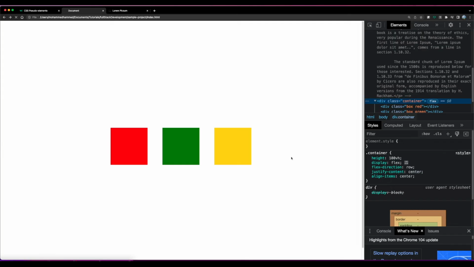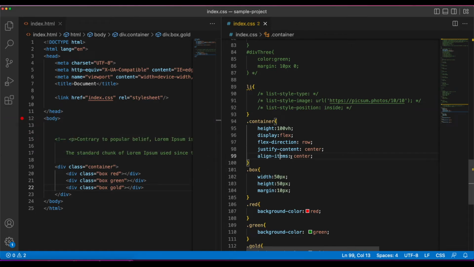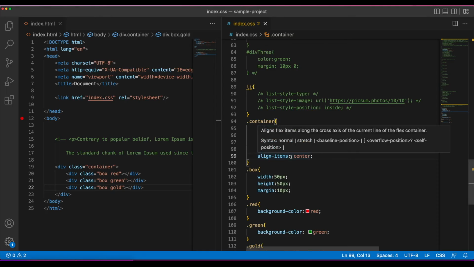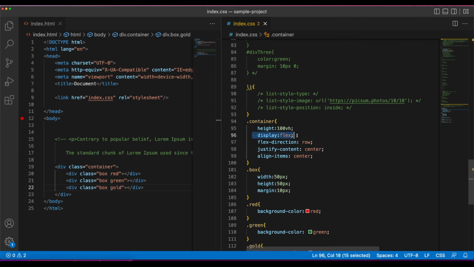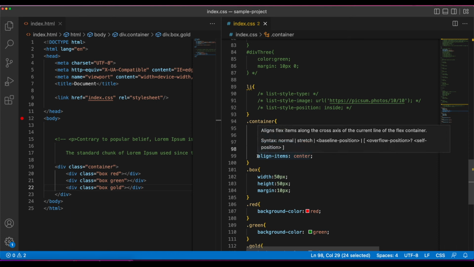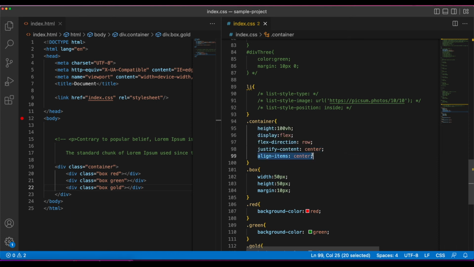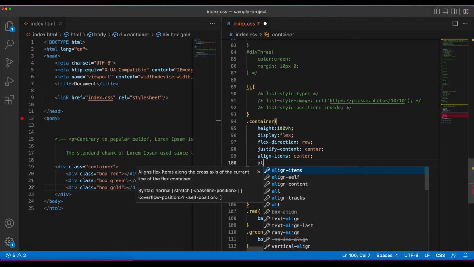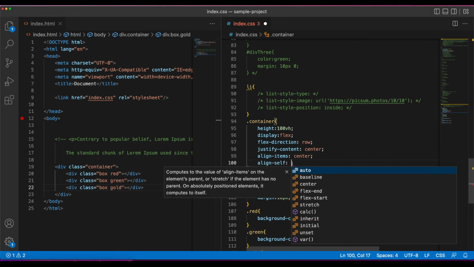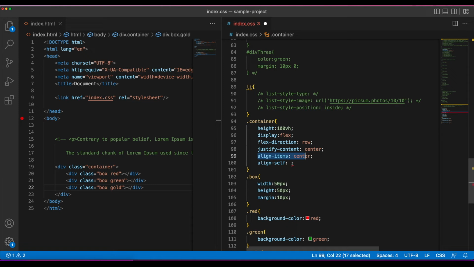So if I remove this, it will go back to the top. If I add this, it will center it to the middle. So just remember that when you use a display flex, if you want to center things horizontally, you use this. If you want to center things vertically, you use this. Sometimes you will also use align self, which pretty much does the same thing, but it aligns a single item instead of multiple items like align items does.